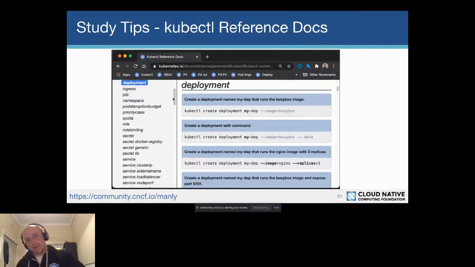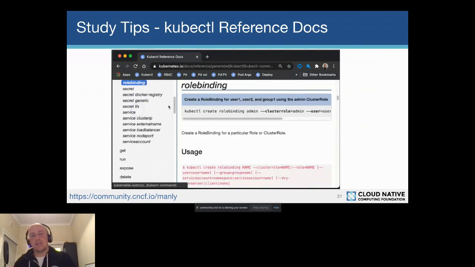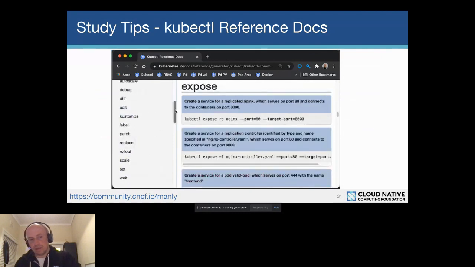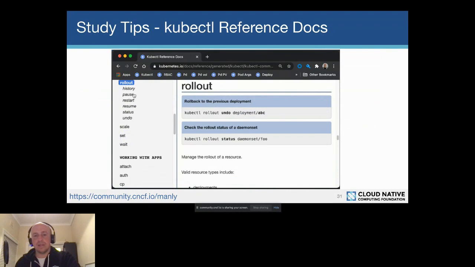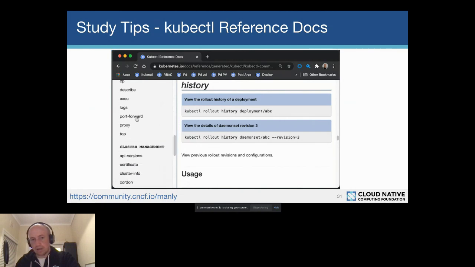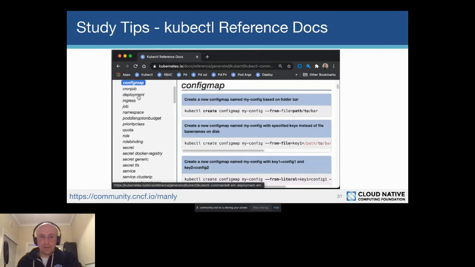And also spend a lot of time with the kubectl reference docs. You can see here that's my first bookmark on the left there at the top. So you'll use this a lot. It's to do your rollouts and deployment history. It's easy points. So really get used to the imperative commands. They will save you a lot of time.